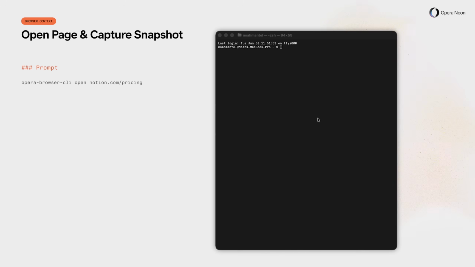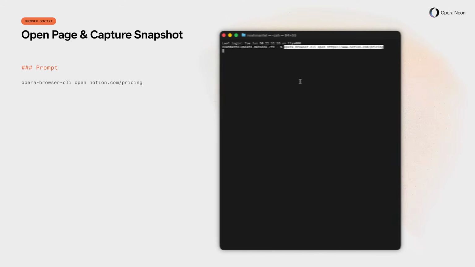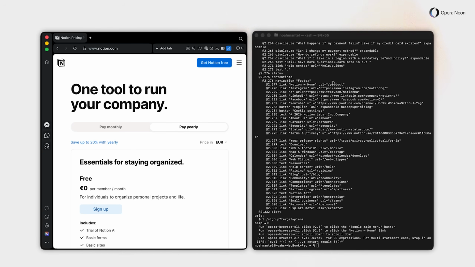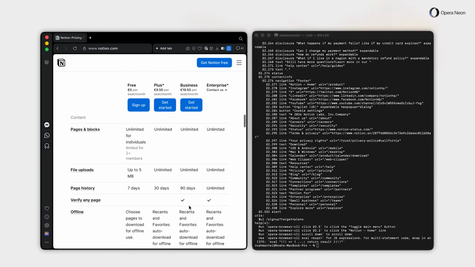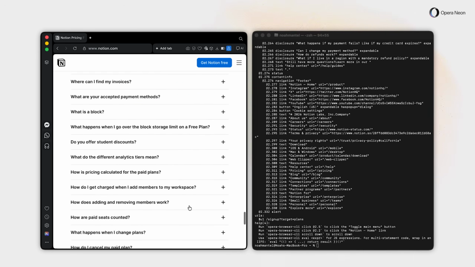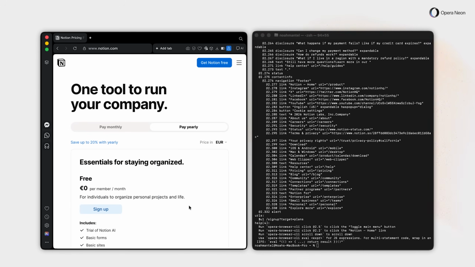First, let's open a web page through the Opera Browser CLI. For that, I run Opera Browser CLI open notion.com/pricing in the terminal. This opens the page directly inside Opera Neon. We're using a context-heavy page on purpose, since more content typically means more browser context ends up in the session.